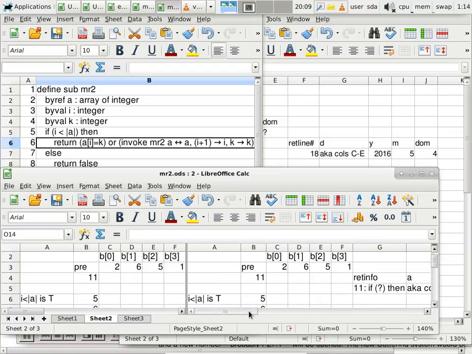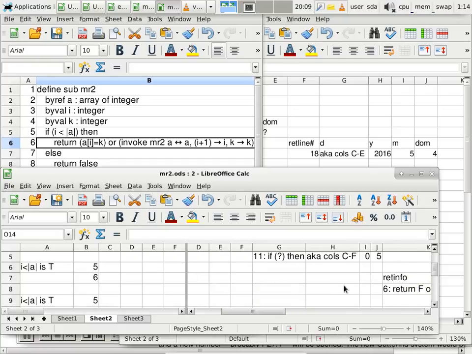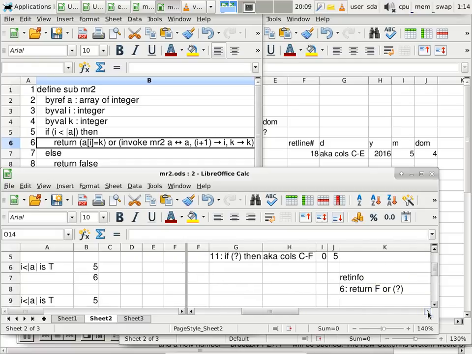Okay, you mean this one? Yes. So the question is, why do we have this line as return false already and not A bracket I equals to K? Because it's already evaluated. So it's just like another expression, basically.